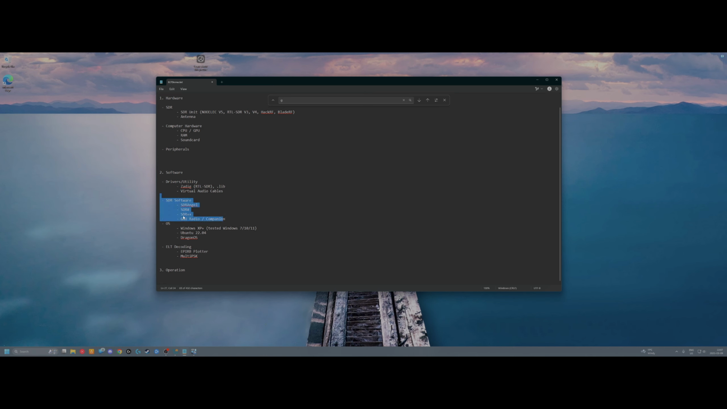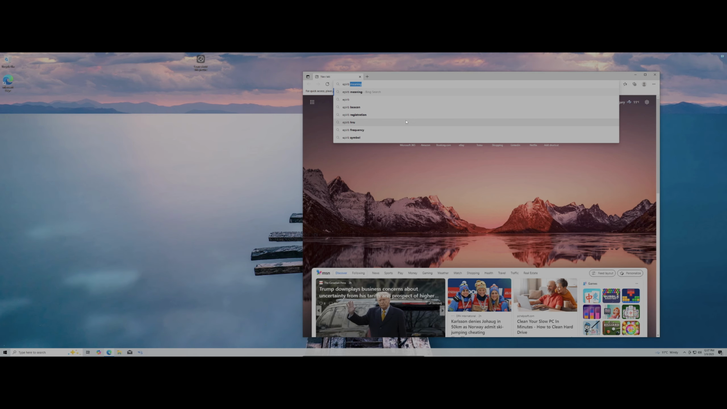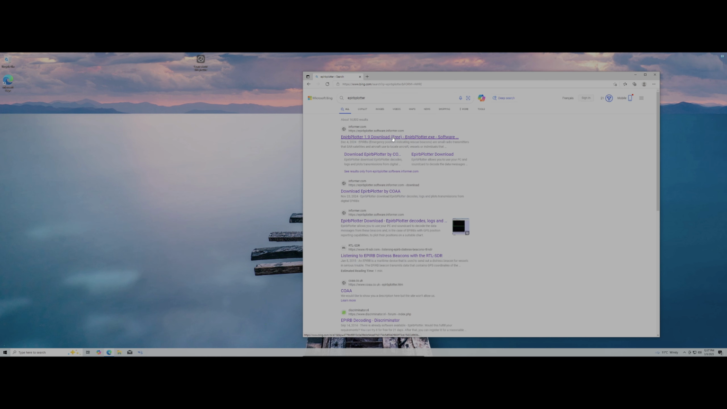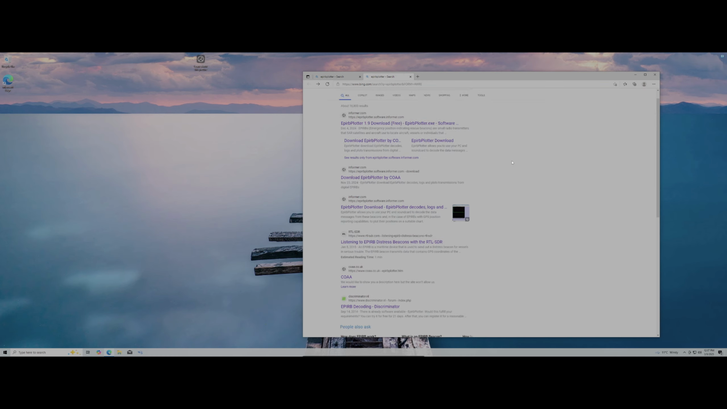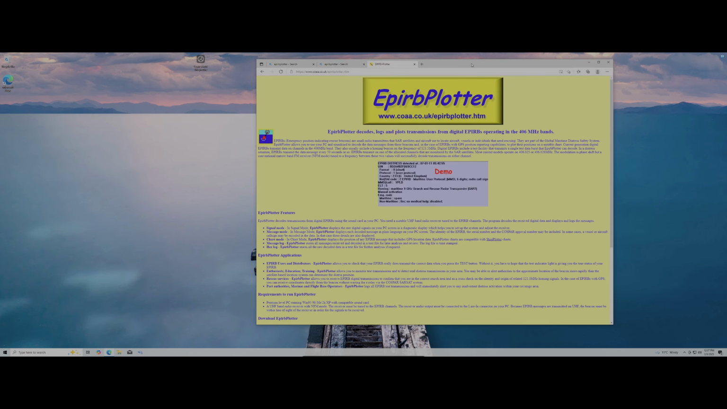So that's our SDR software. OS is covered. Next thing we're going to do is our ELT decoding software. So for this, I'm going to do EPIRB plotter first, and then as a little add-on after I demonstrate, we will do MultiPSK as well, in case you're interested. So we're going to go to EPIRB plotter. We'll go to the COAA page. I'll link this to you. This is actually his page.